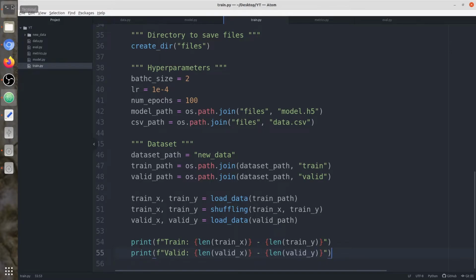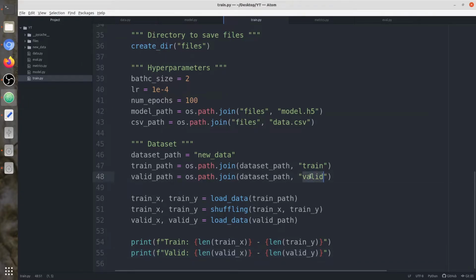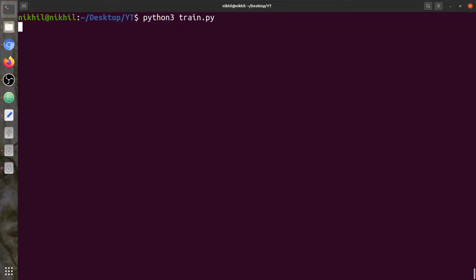So let's do one thing, let's run till here and see if there's any issue or any problem till now. Okay, it has an issue with the valid one. So we can see, okay, it is not valid, it's test. Okay, that's a silly mistake, I know.